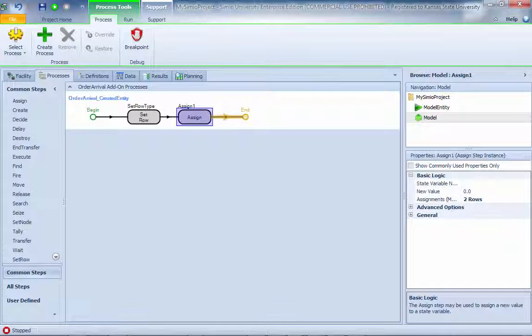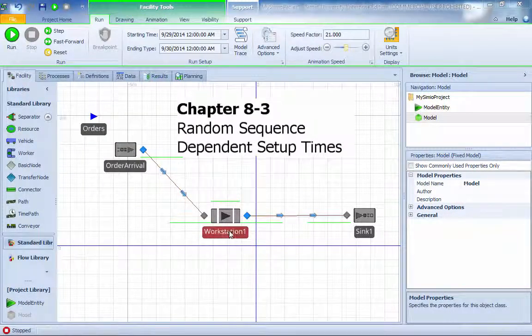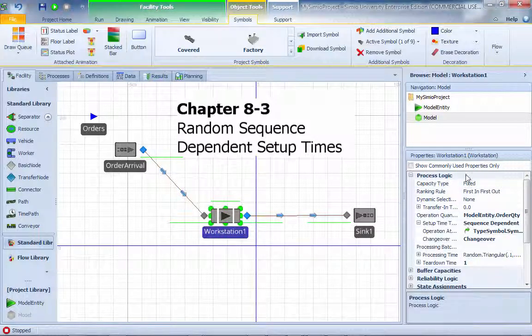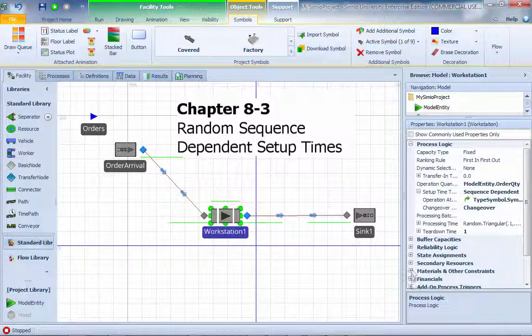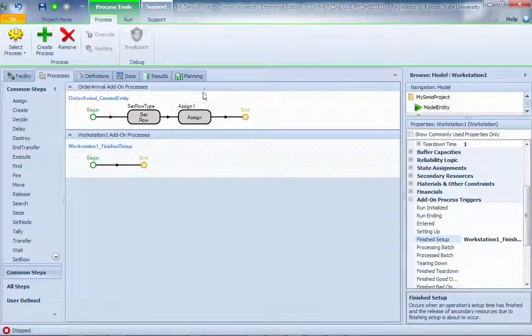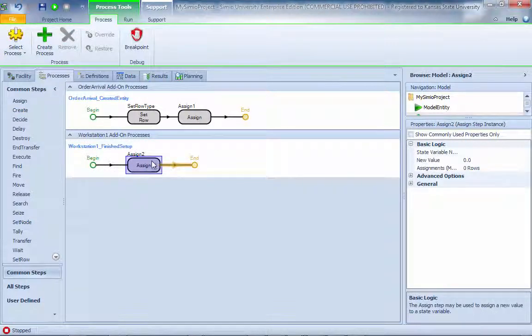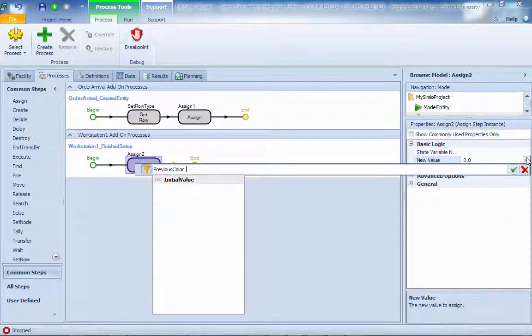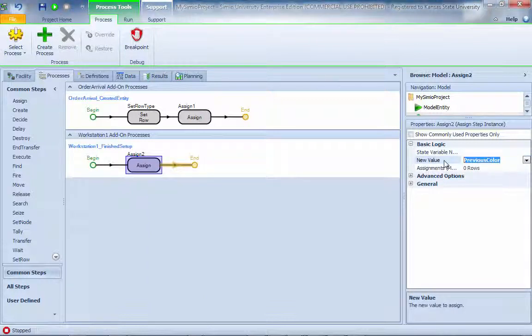So here we go to the original facility. All right, and here in the workstation, what we need to do is, after each time I have a setup, I need to record what the previous color I used is. So here what I'm trying to do is, after finishing setup, I'm going to add an add-on process recording what the current color is, and we record that and compare it to the next one. So this is the easy one. I'm going to add color, and here I'm going to say set the previous color into, oh sorry, this is it.